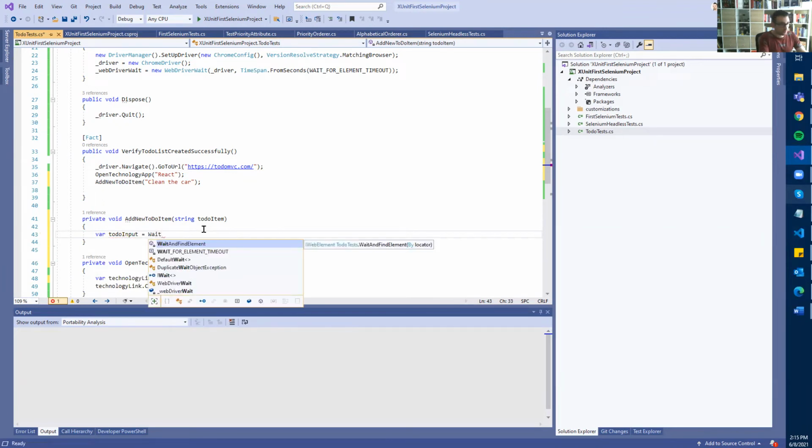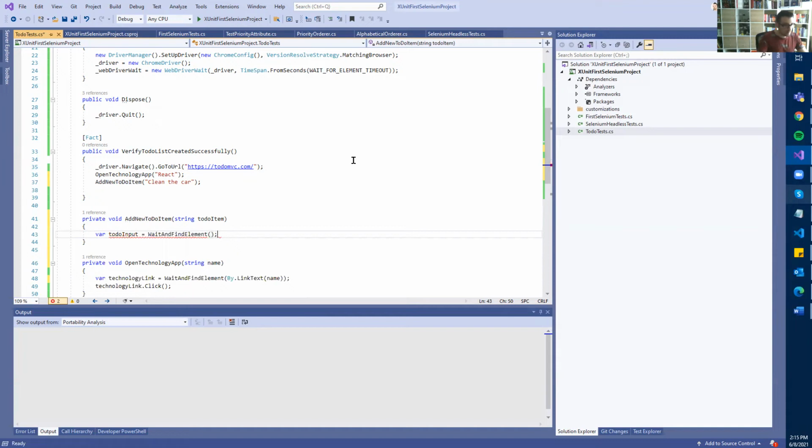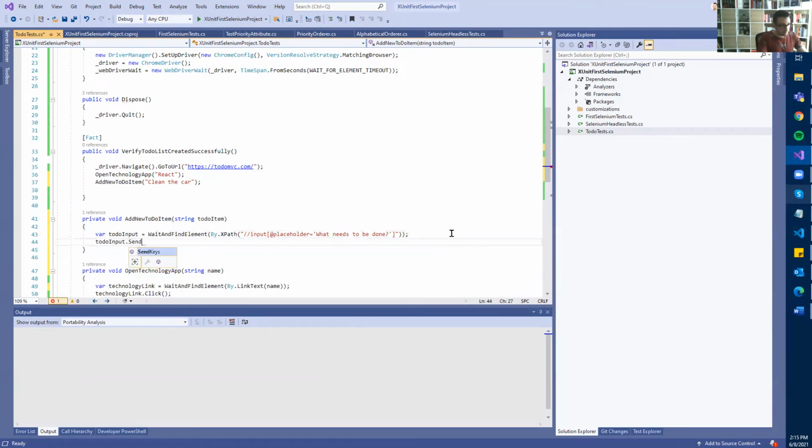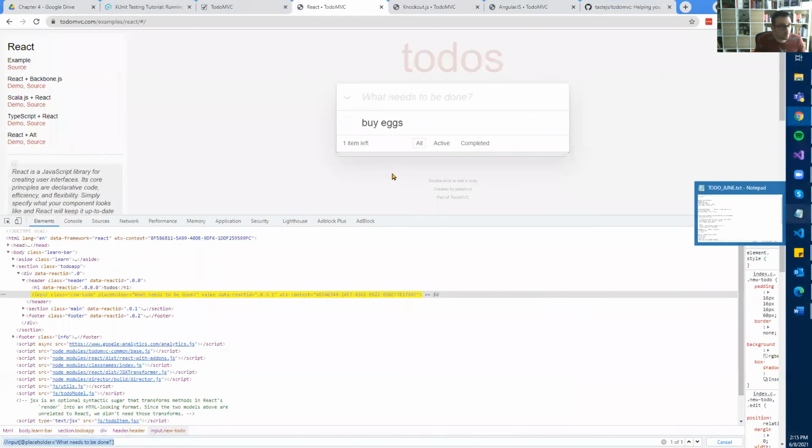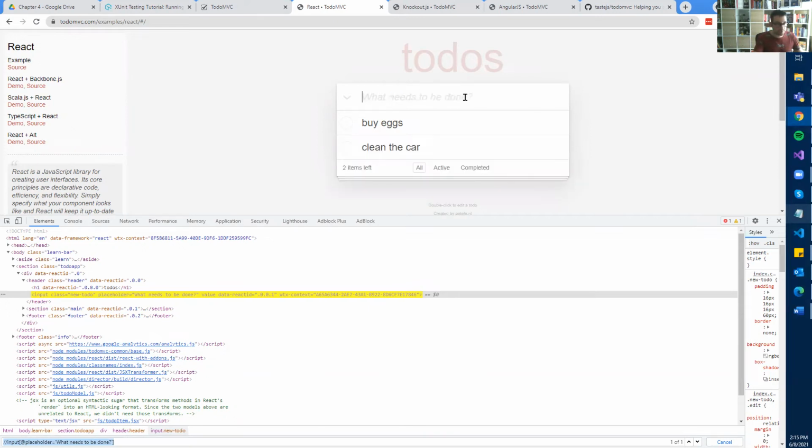Again, we're going to use the new wait and find element. And here we need to use XPath. The XPath we already generated. Here it is. And then we need to type the text. As you know, we type text with the method SendKeys. And here we're going to type this to-do item. This will type the text into this input. However, this is not enough. Actually, as you can see, there isn't a button to click. We need first to click in the input, then press enter.